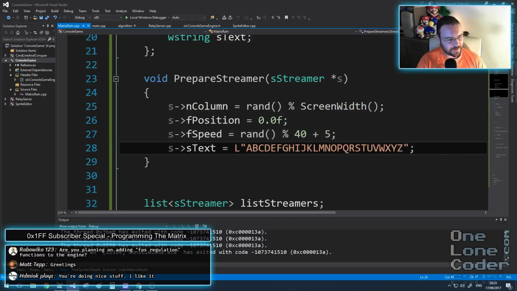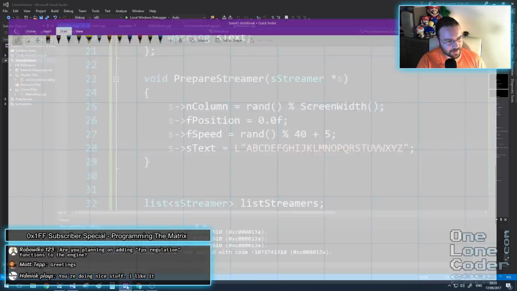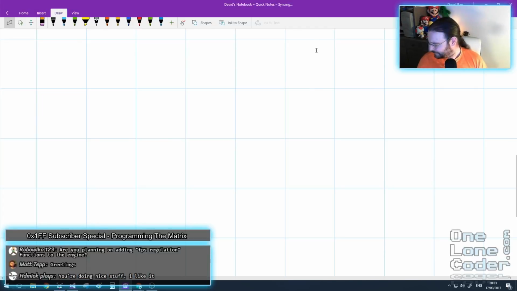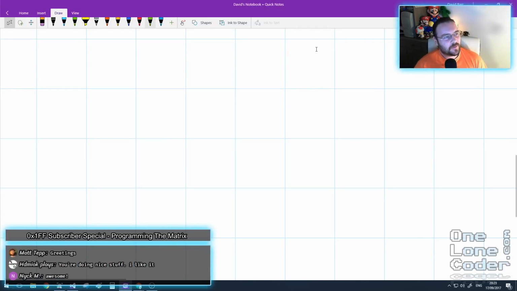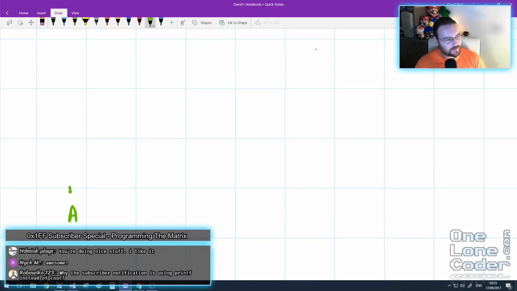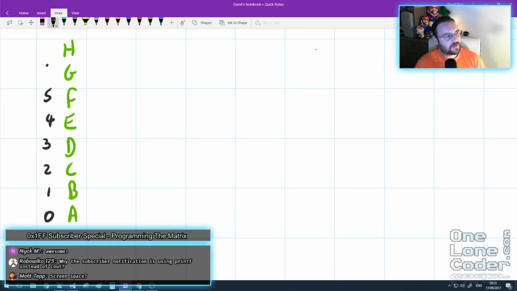So how can we do this? Well, I'm going to pull up Notebook or OneNote. We know that we're going to have a bit of an alphabet going down the screen. So if I draw just the first, say, characters of the alphabet, I'm going to stop at H because conveniently that's 8. And we'll index these as well. We'll draw the index 0, 1, 2, 3, 4, 5, 6, and 7.